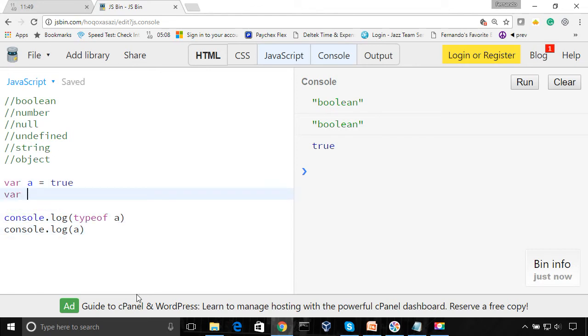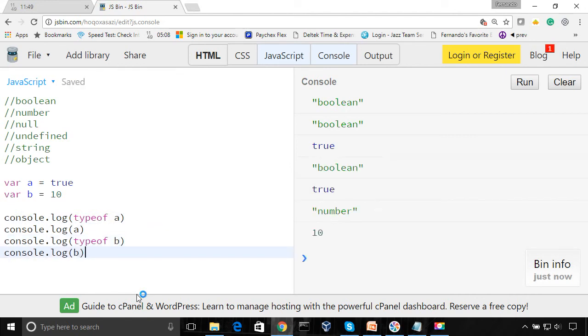For a number, you just assign a number. And so we just assign a number like this. And we can say the same thing, just like we did for that. And you can see that the type of B is number and the value is 10.